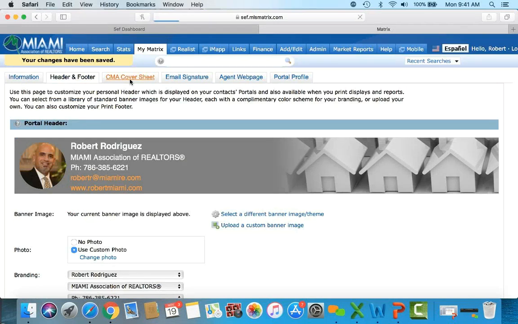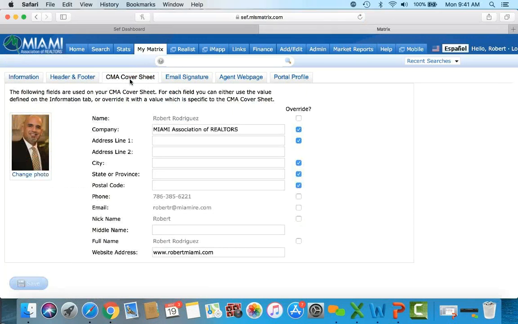Now we have the CMA cover sheet. Anytime you guys do CMAs inside of Matrix, what is the information you would like to show on your CMA cover sheet? For example, I do have my photo in here, then of course my name, the company I'm with, my phone number, email address, and then my website down here. That's the information I am currently showing on my CMA cover sheet.